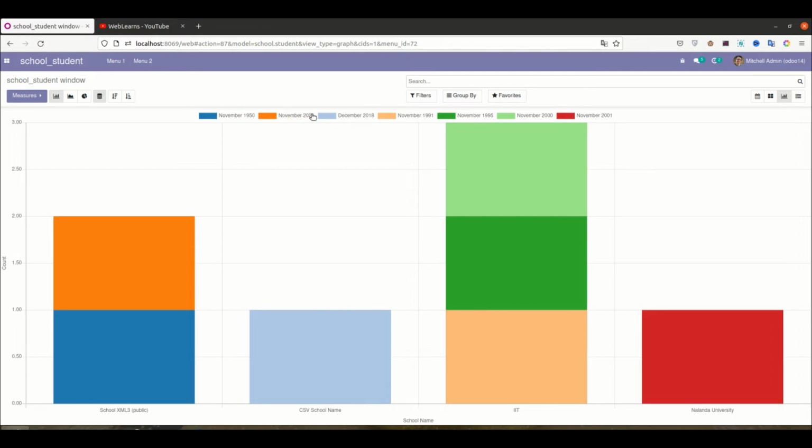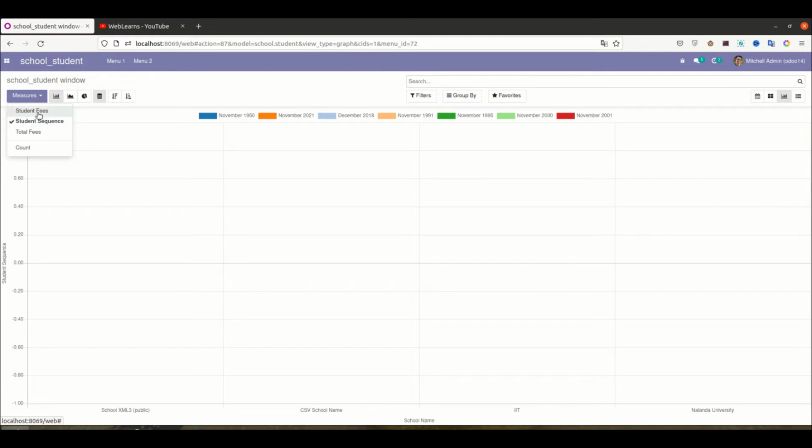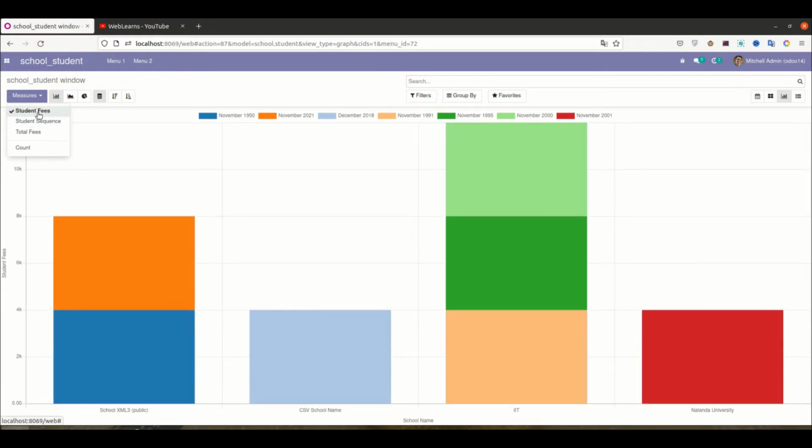All right, now you can see this is a measure. So whatever numeric type of fields are available in this model, you can see here by default they will automatically display. You don't need to add anything here. By default, count is selected if you didn't mention, like I want to display total fees, or let's say the student sequence, or let's say the student fees.